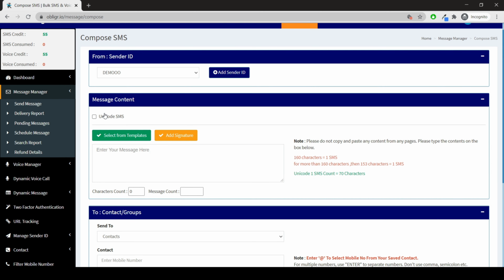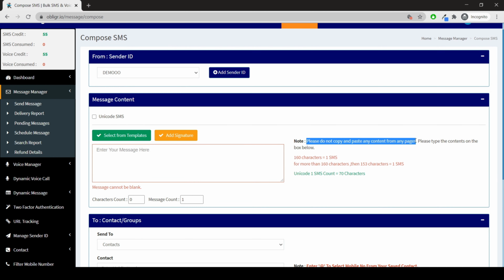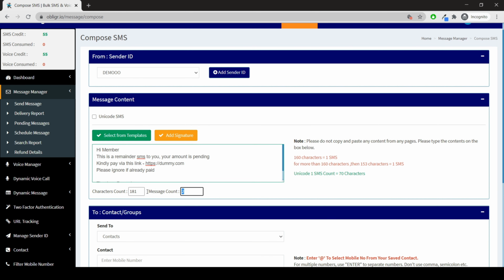Scroll down. In message content, enter the message which you want to send, which should be either typed or pasted from Notepad. Please do not paste content directly from a webpage. After you paste your content in the message box, you can see the character count and message count.